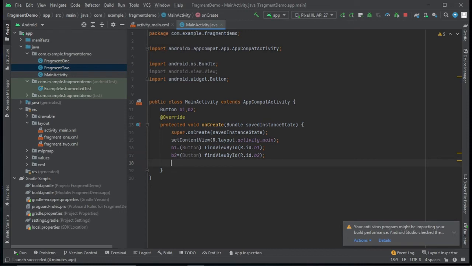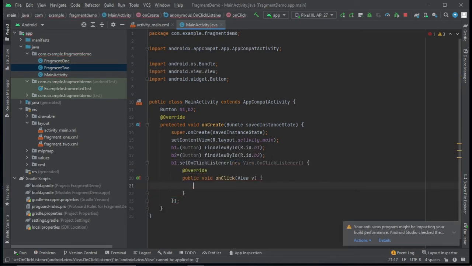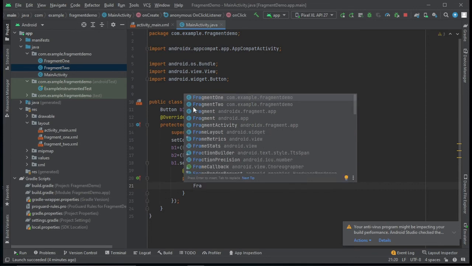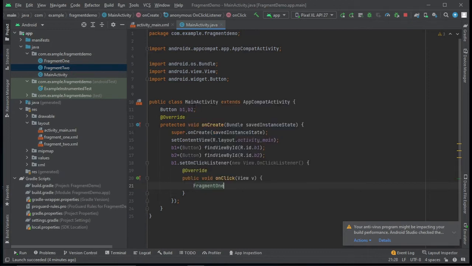Now we have to include the action part. So b1 dot set on click listener of new view dot on click listener. The auto generated code will be like that, and we have to create an object for fragment 1 and fragment 2. So first we have to create object for fragment 1. It's fragment 1 equals new fragment 1 of.